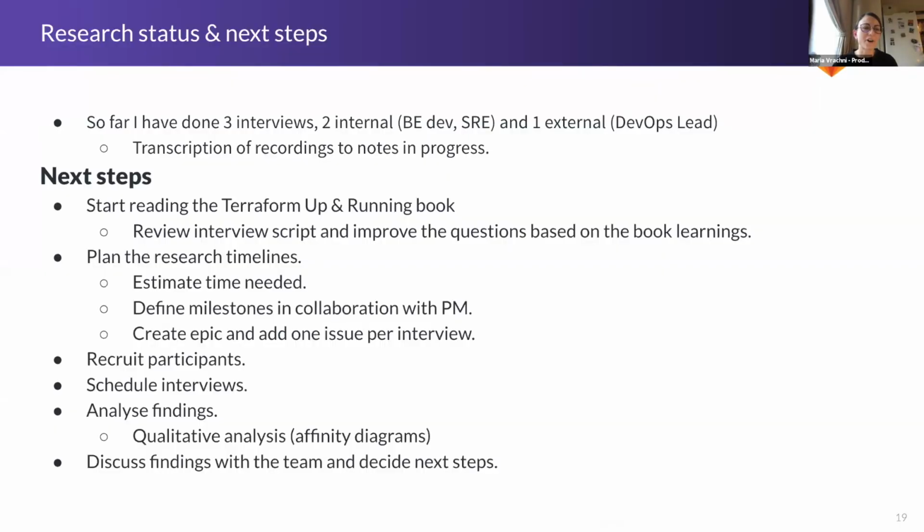So far, I've conducted 3 interviews, 2 internal, a backend developer from the system team and an SRE, and 1 external with the DevOps lead. I'm still transcribing these recordings to notes. So I have learnings in my head, but not somewhere documented.